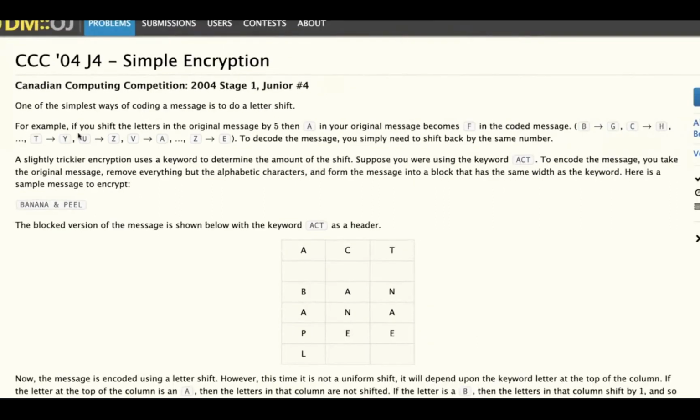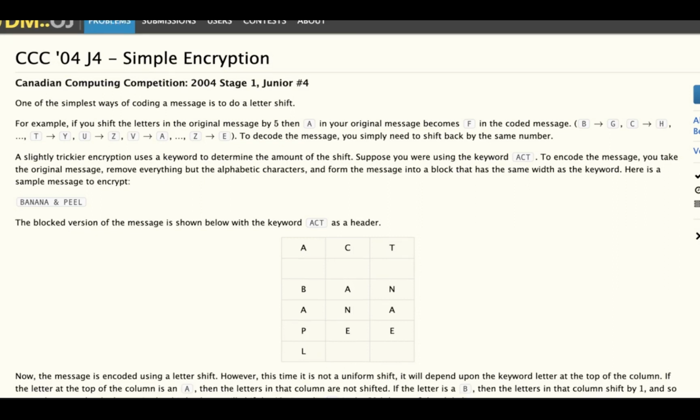For example, if you shift the letters in the original message by 5, then A in your original message becomes F in the coded message, because A, B, C, D, E, F, that's 5, and so on. To decode the message, you simply need to shift back by the same number.